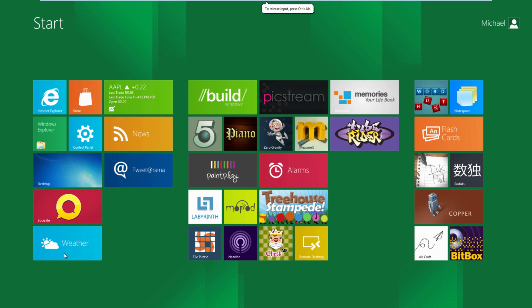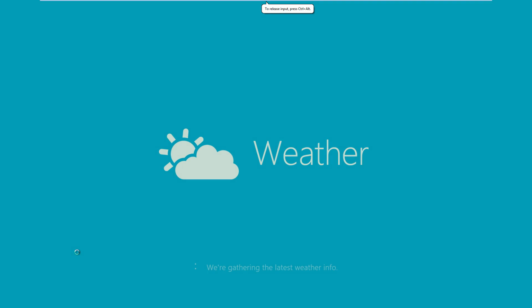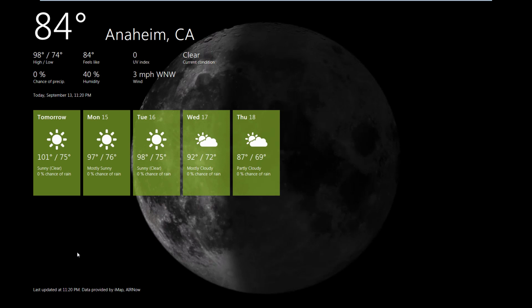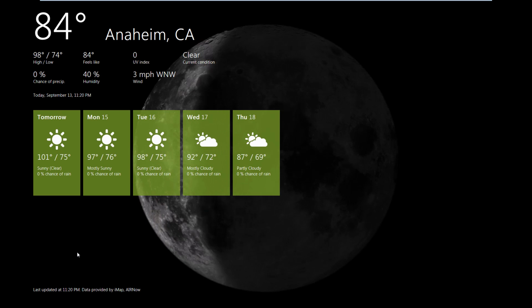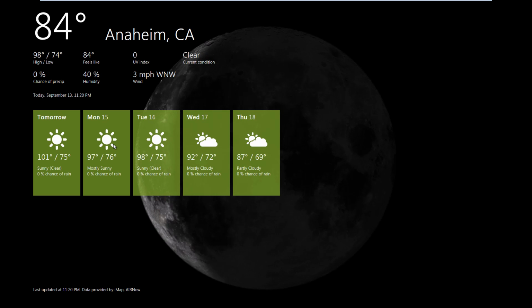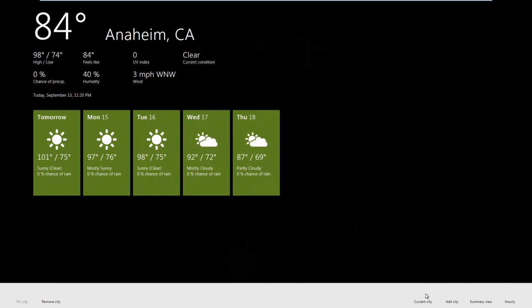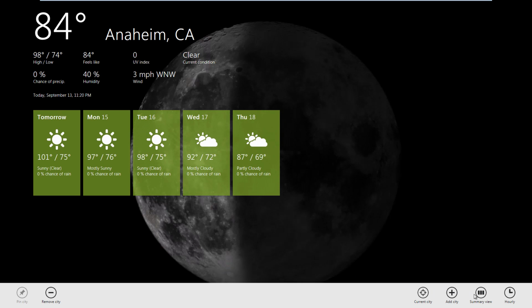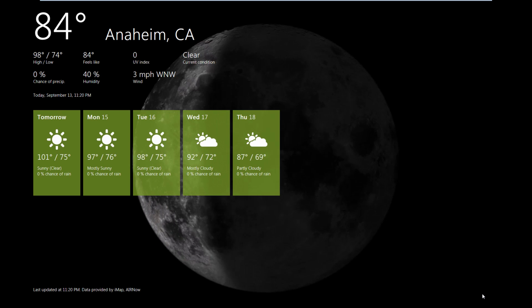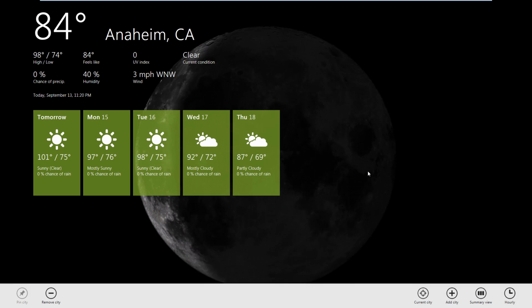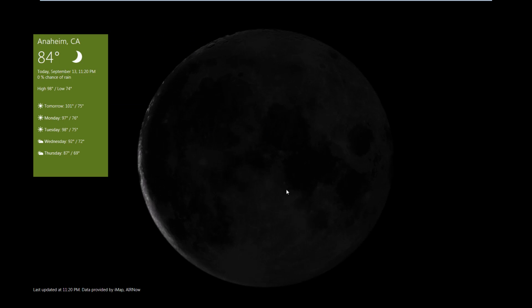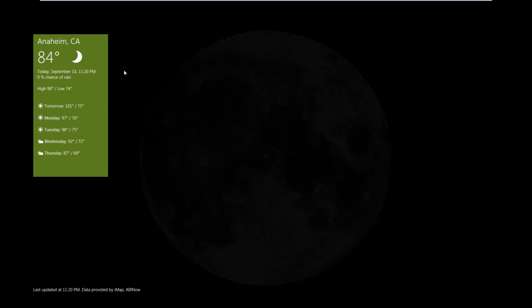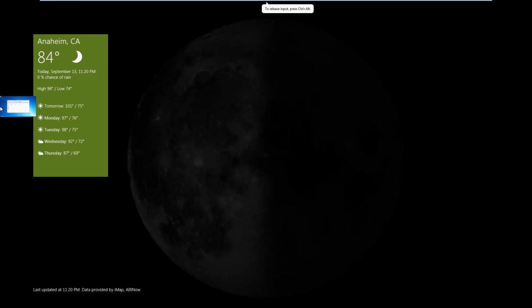Let's just take a look at the weather app, and it's going to gather the latest weather info. And yeah, this also looks very different from the modern weather app. And if we right click, I don't think it actually does anything. Oh, here it comes. So we'll click on, let's say, summary view. We'll see how this looks. Here we go. So you can get a view of all your cities. It's kind of laggy for some reason, so I'll just get out of it.